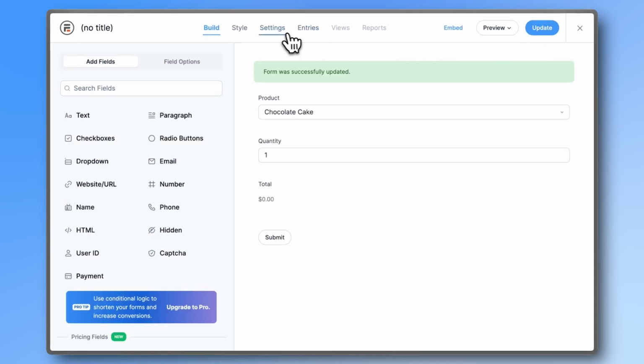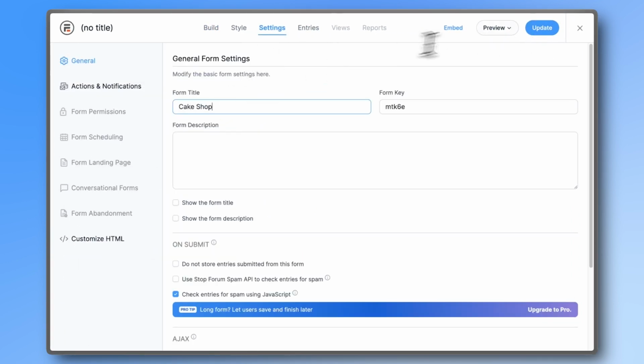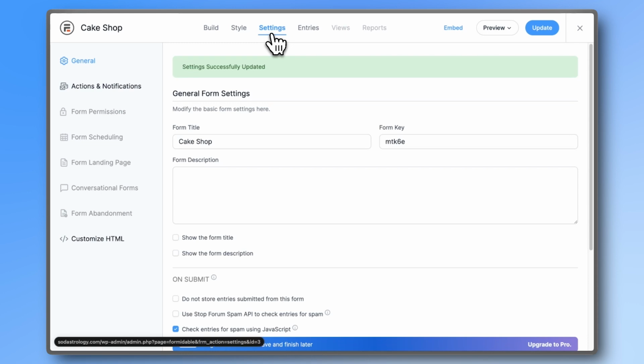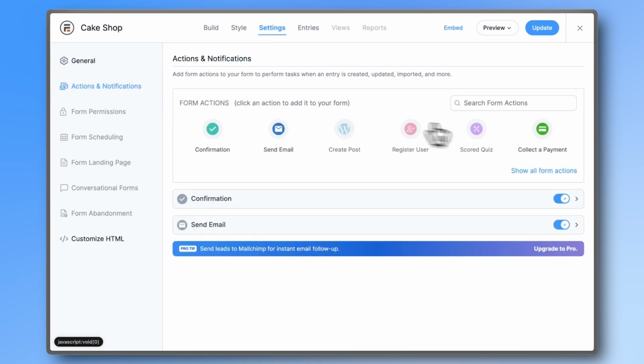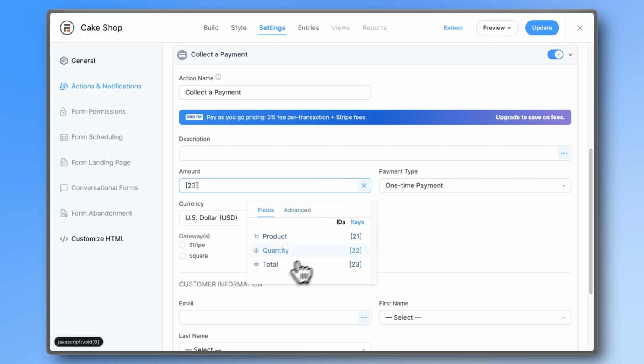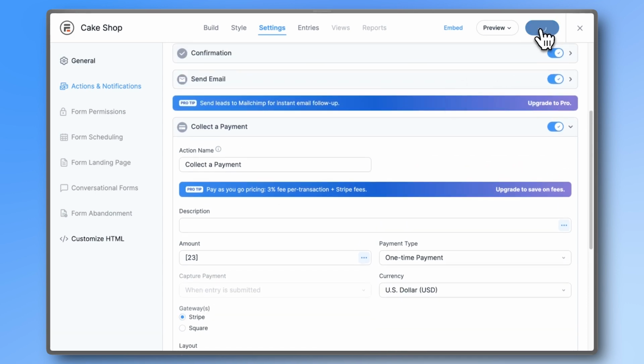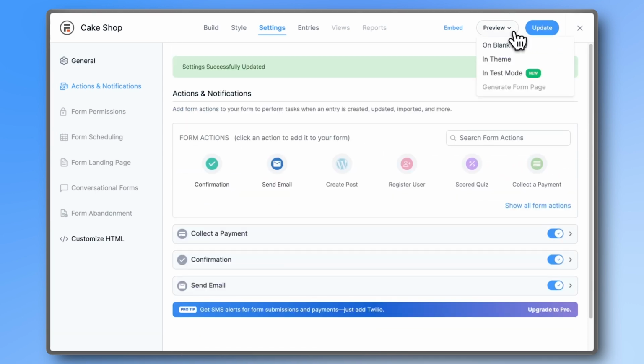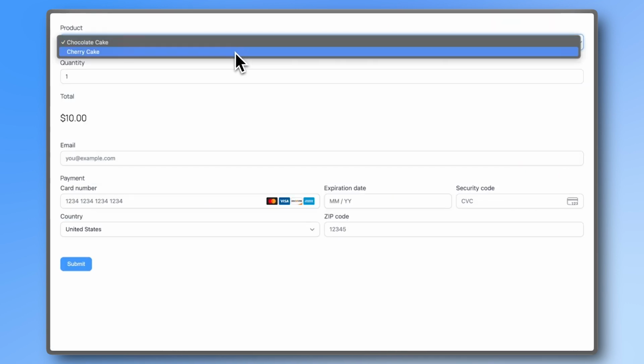Once you've built your form, head into settings, give it a name. Then click on Actions and Notifications and add a payment action. Set the amount field to the total field in your form and select your chosen payment gateway. Let's test it out. As I said earlier, no monthly fees.